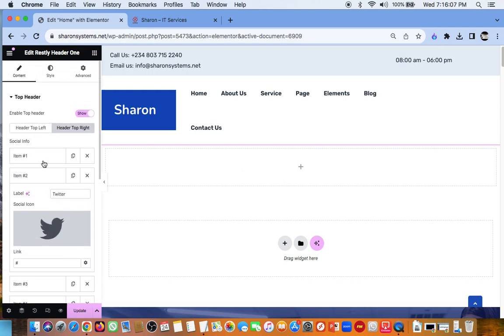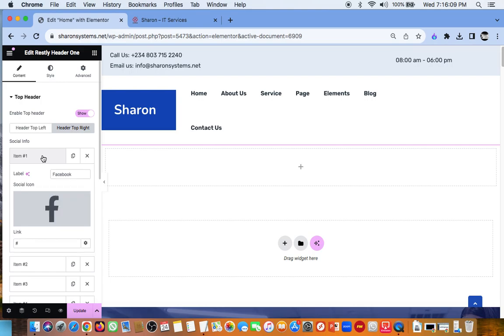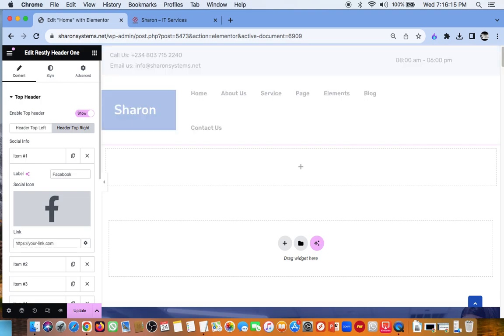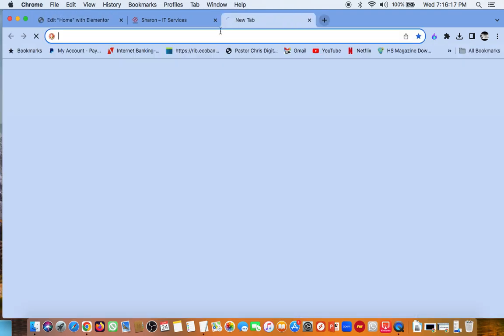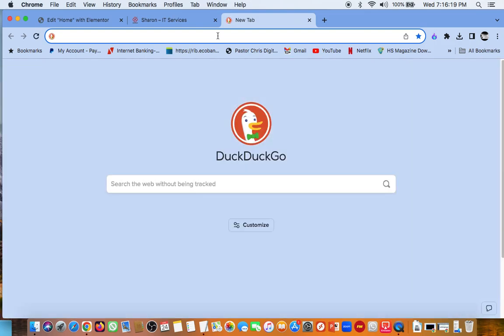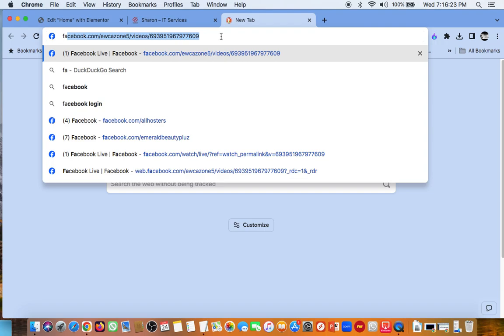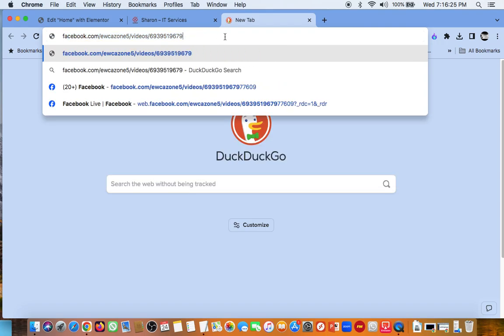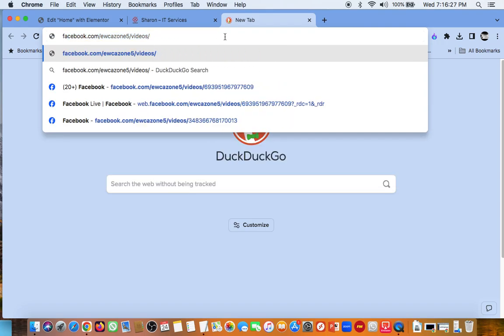If you have a social media handle, for example, you put a logo there, then you put a link. This is how to get the link. You just go to your social media, your Facebook. The link is usually after Facebook.com. The name of the page, your Facebook page, is usually the last part.